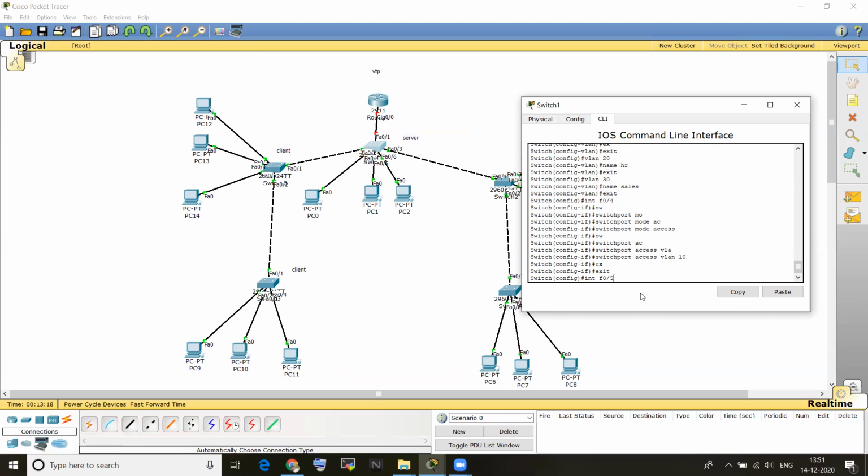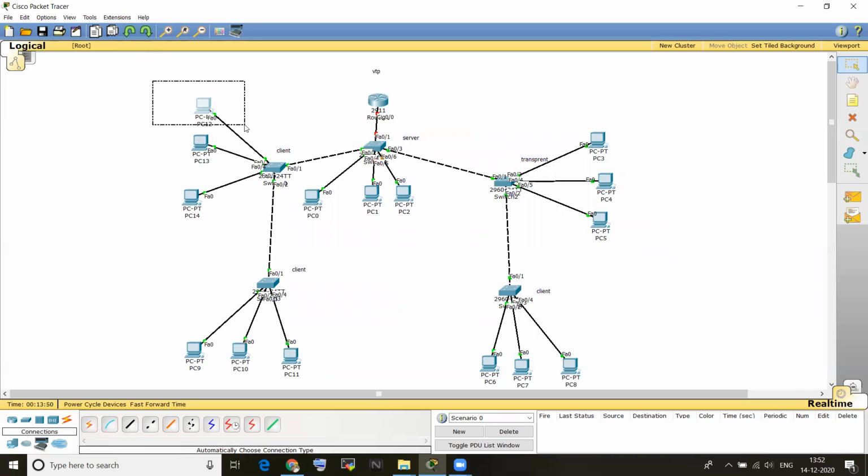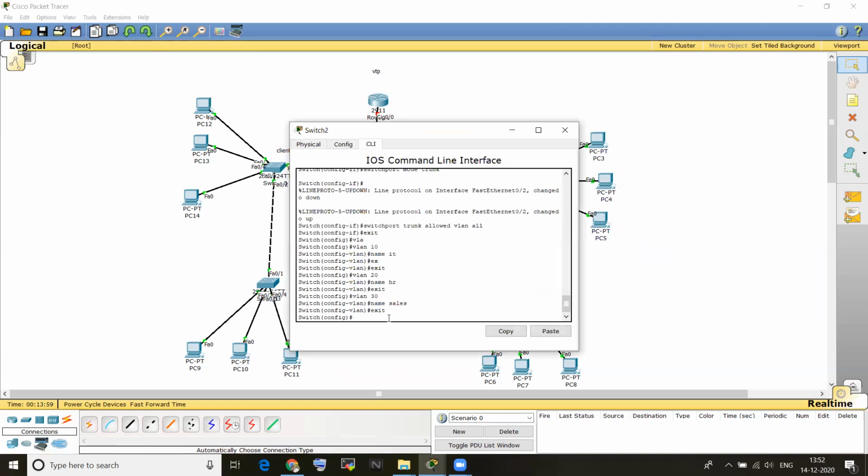The second PC I am attaching to VLAN 20. That interface is interface F0/5. Enter. Switchport mode access. Switchport access VLAN. For VLAN 20 I am attaching this PC. Enter. Then exit. Now I am attaching third PC to VLAN 30. Interface F0/6. Enter. Switchport mode access. Switchport access VLAN 30. Enter. Then exit. Like this, we have to attach first PC VLAN 10, second PC VLAN 20, third PC VLAN 30. I am attaching in clients as well as server and transparent.